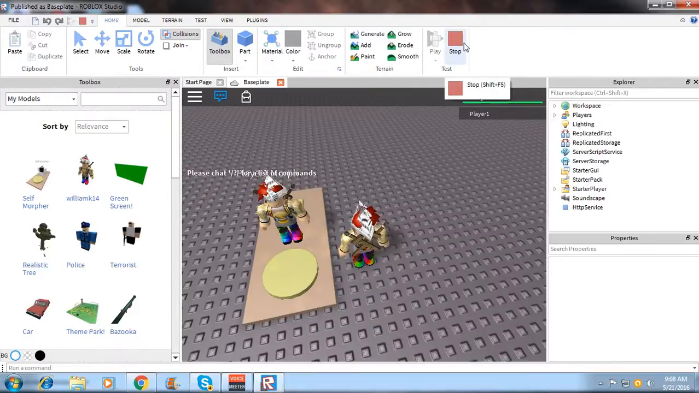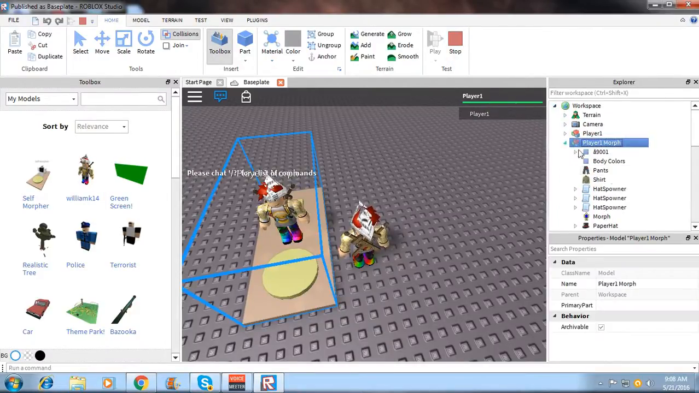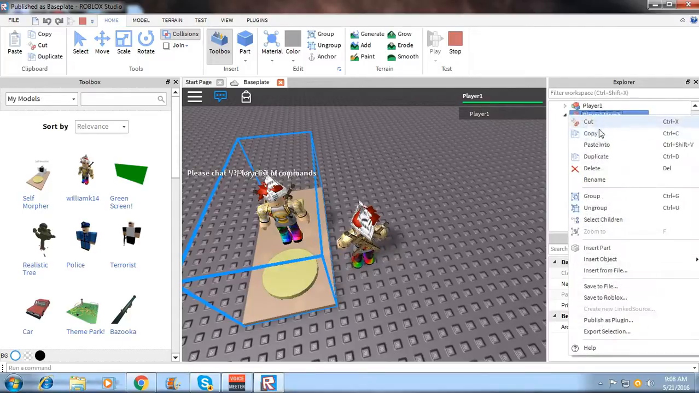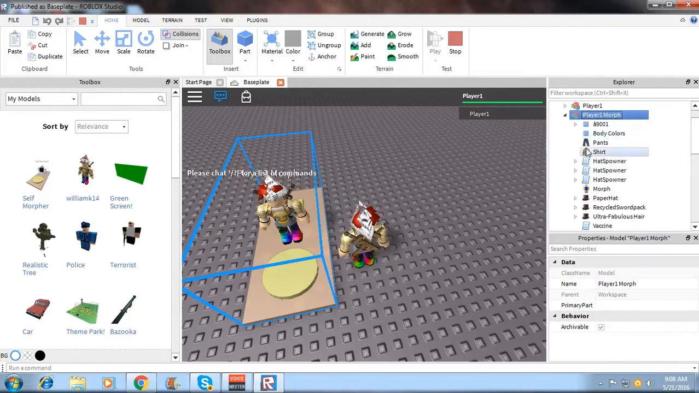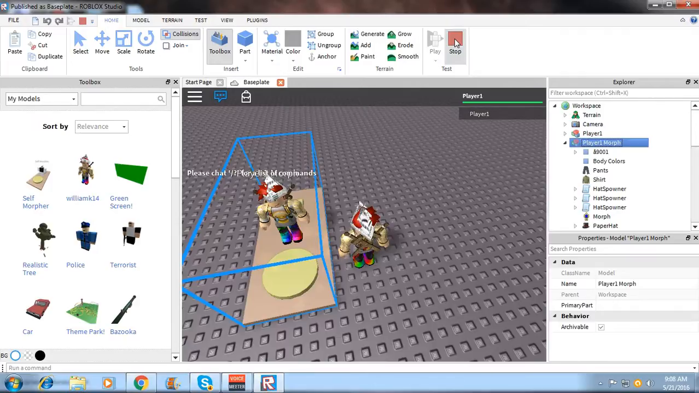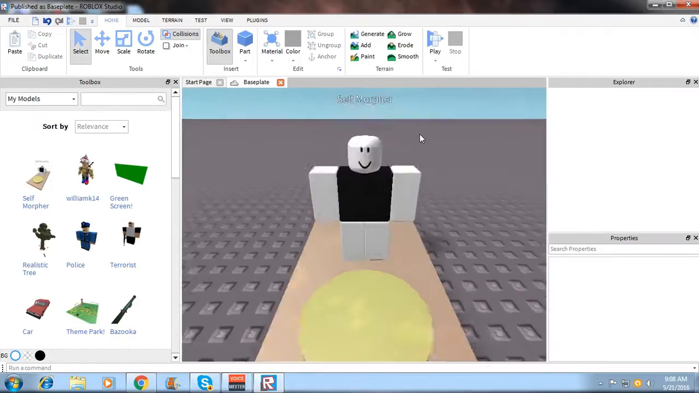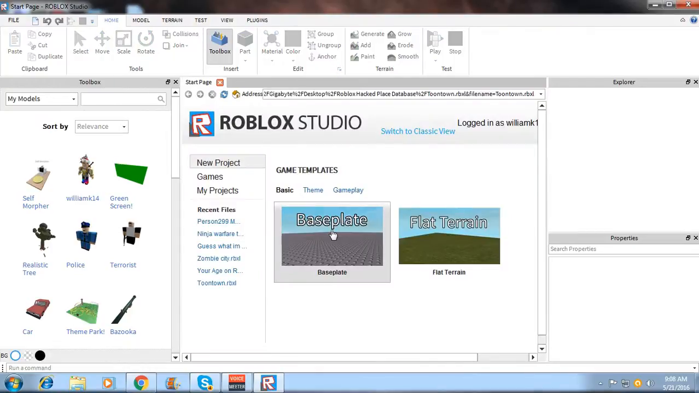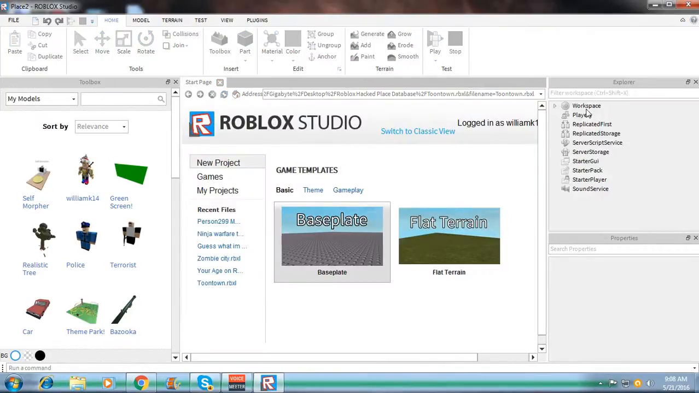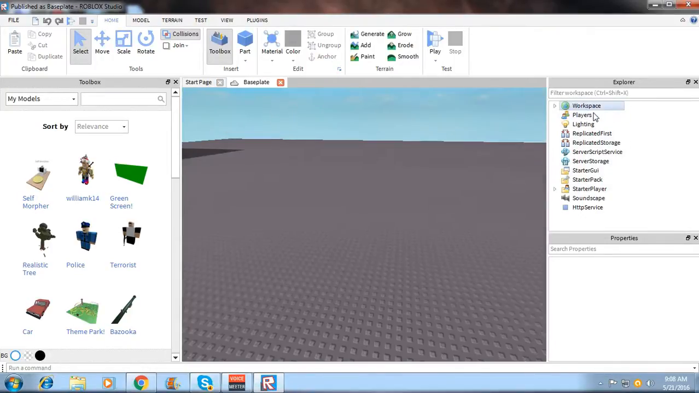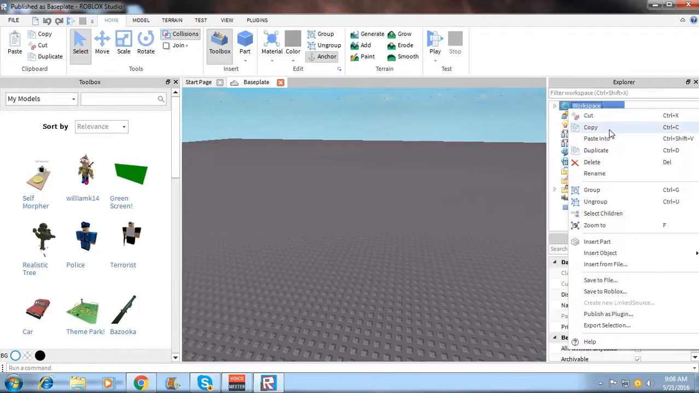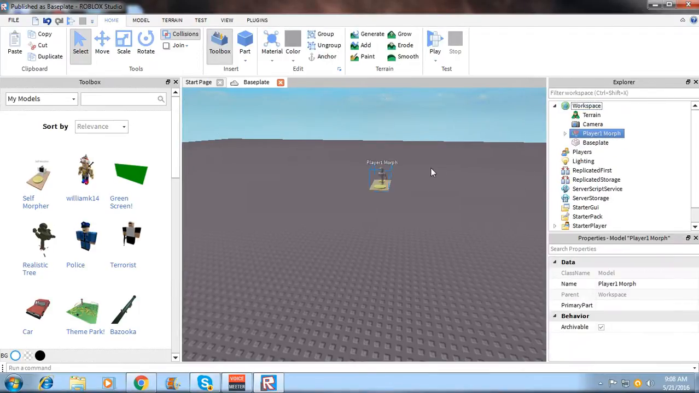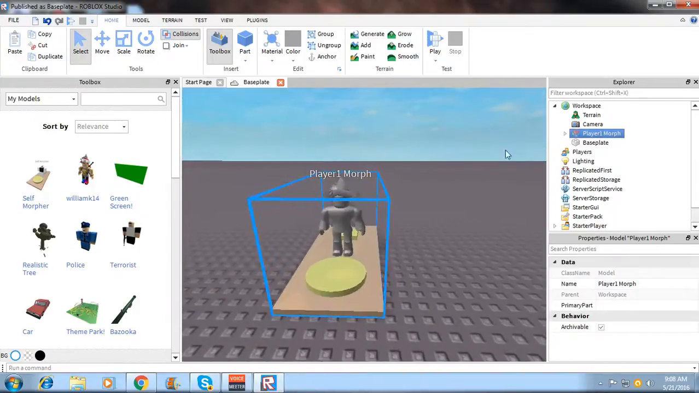After that, go here, play one more, then copy it, copy, and stop. After that, go here, make a base plate, and right click to erase and paste in. After that, you have it here.